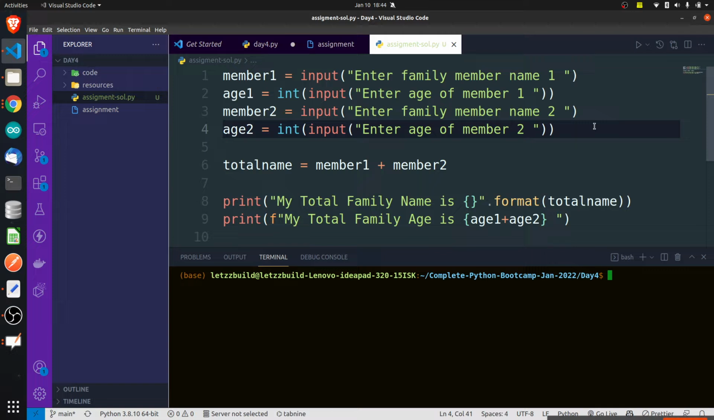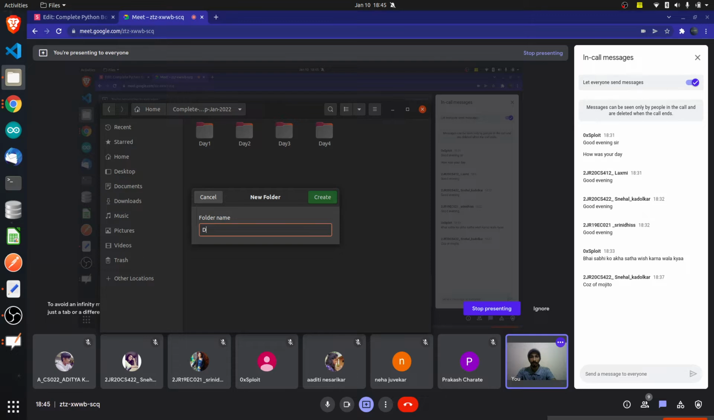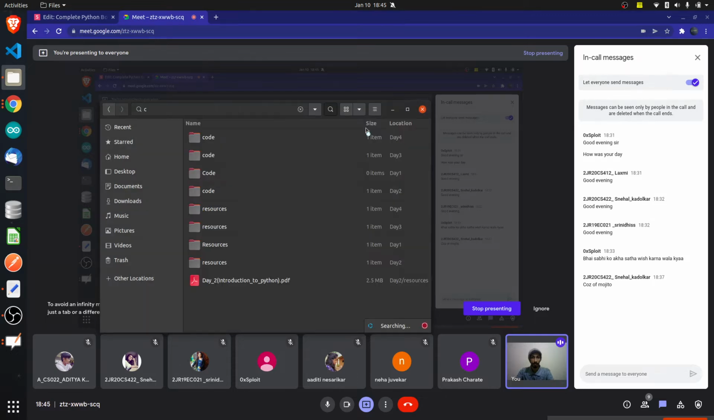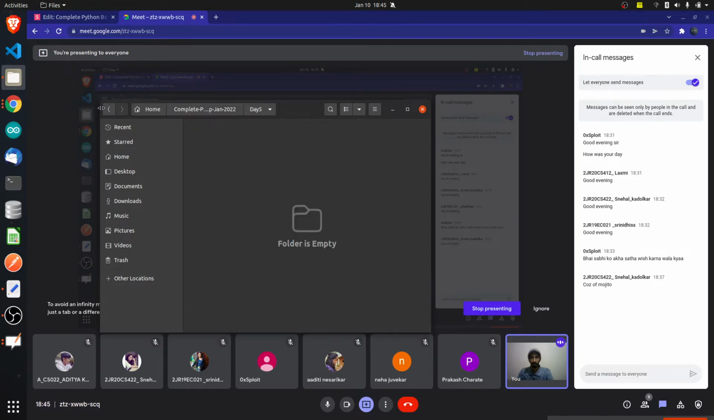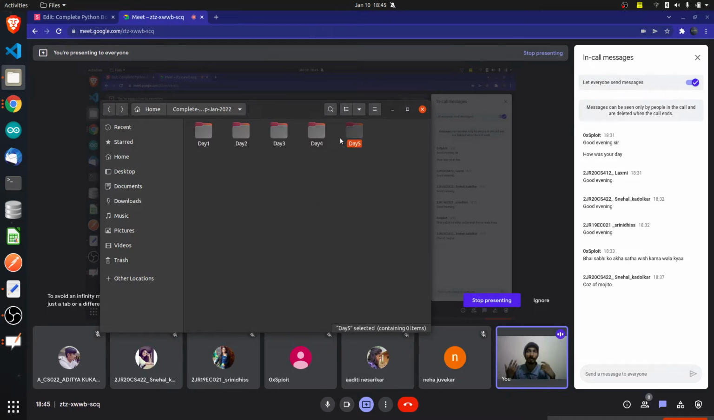Let's do day 5. Let's go inside the day 5 folder. Let's open our day 5 in our favorite code editor, VS Code. You can use PyCharm, you can use Sublime Text, you can use Notepad, whatever you want. My favorite is VS Code, that's it. You are free to choose whichever you want.